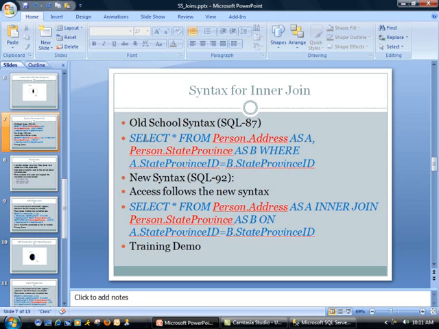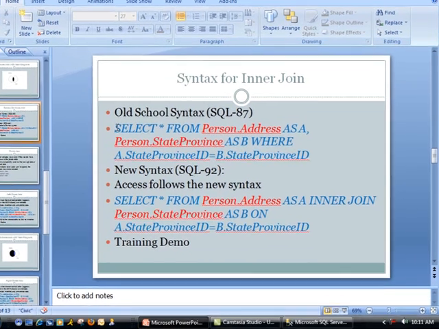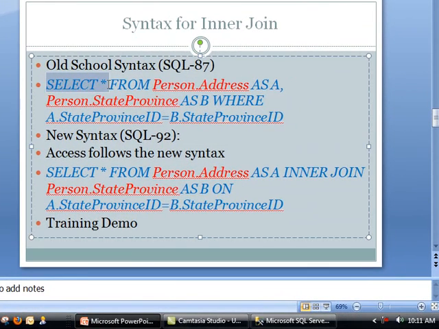So let's go ahead and read this statement. Essentially, this is a select statement, and we start out selecting star, which means select all columns, and then we have a from clause, and this is the first table. You'll notice my tables here are highlighted in red so they can stand out a little bit. So we are returning all columns from the person.address table. This part is just an alias, so I'm defining this table as A. And my second table is person.stateProvince, which I'm aliasing as B.